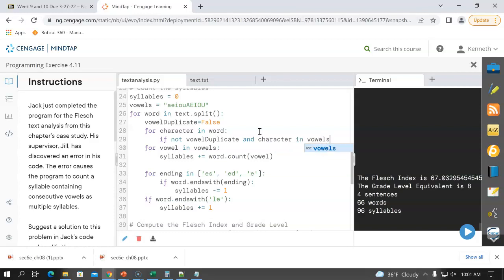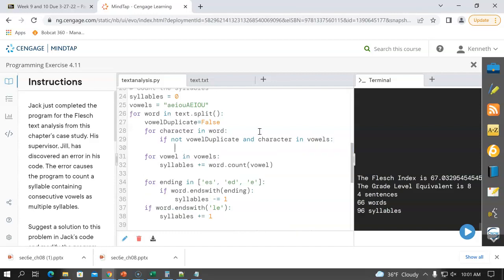So if neither one of those things are true, then I'm going to say, all right, it is a syllable, and we're going to add one to that. So what do I call it? Syllable. Did I use syllable or syllables? Can't remember. Syllables equals syllables plus 1. So in other words, we increase that.